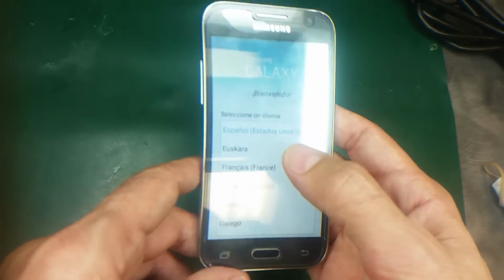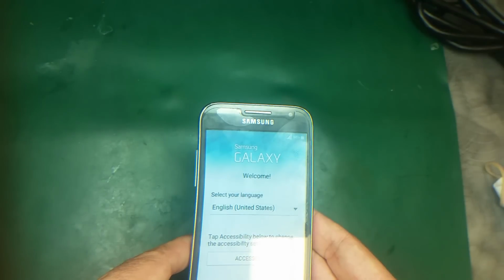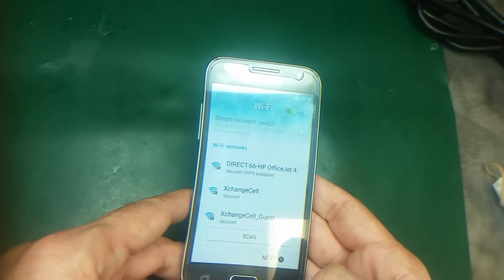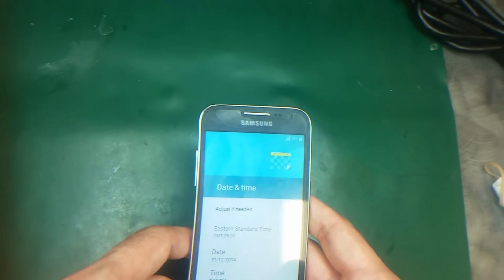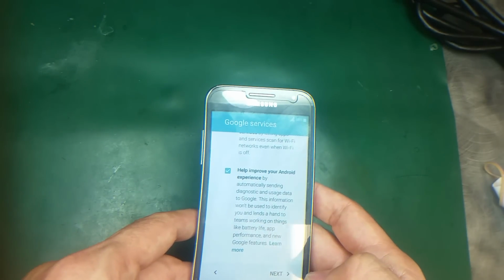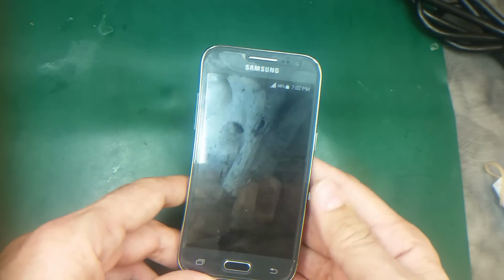So from here I'm just gonna set the language. Let's say English. Start. Skip. Next. I understand. No thanks. Next. More. Next. Next. More. More. Next. Next. Skip. Skip. Finish. And there you go. The phone is fixed.